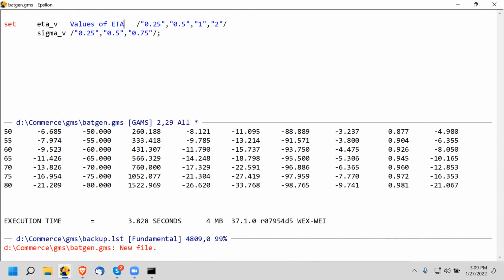They don't have to be equal. So we gave 4 values to eta and 3 values to sigma. Now let's remove the 0 dot. Let's just put them like this: 0, 50, 100, and 200. That way we don't have to mess around with the dots. So we know what the values are.